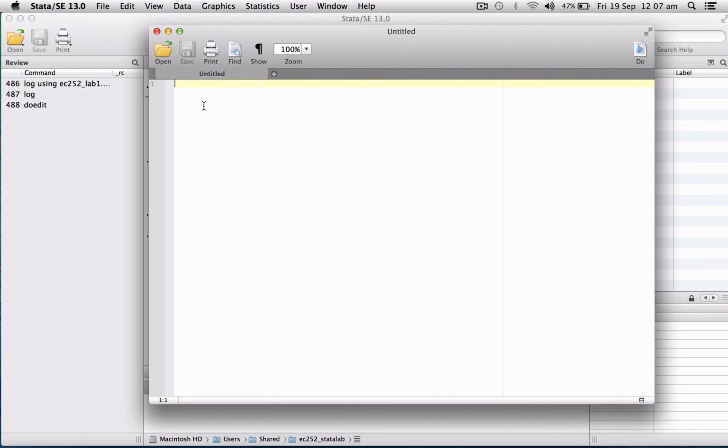Once the do file is open, you can start entering code. So we're going to type our first command, log using EC252 lab1, and replace.